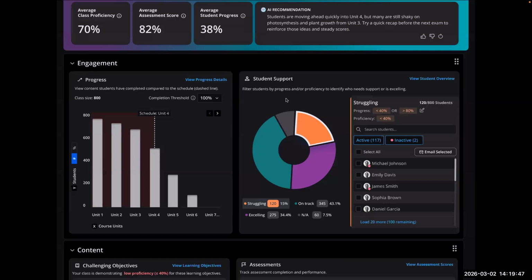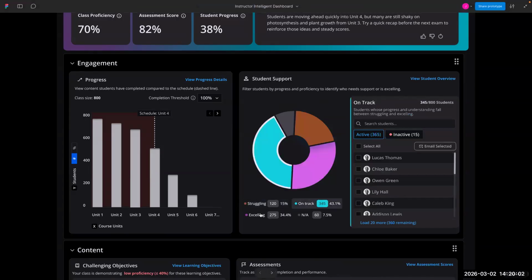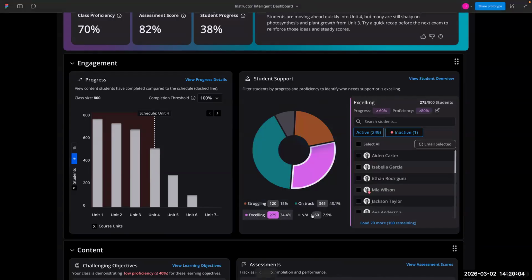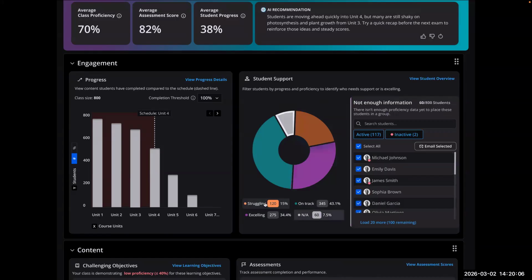Let's take a look at student support. Here I can filter students by progress and/or proficiency to identify who needs support or who is excelling. I can interact with this donut chart, or I can use the key to switch between the different groups of students. If a student does not have enough proficiency data yet to be placed in a group, they're going to be placed into the not enough information group.